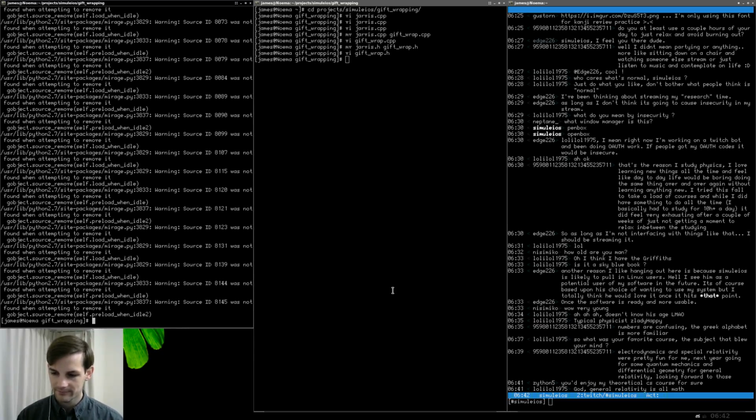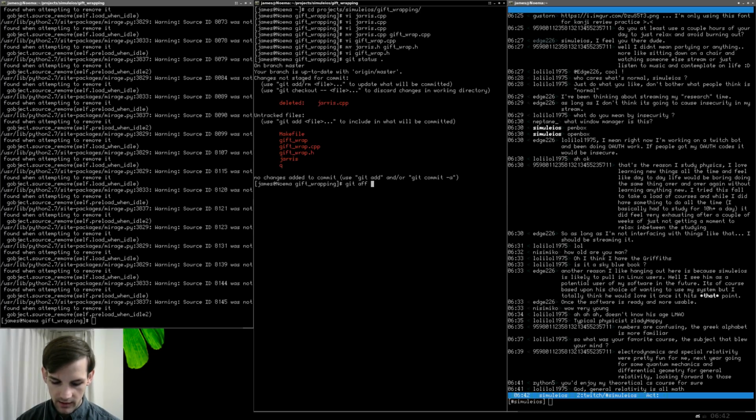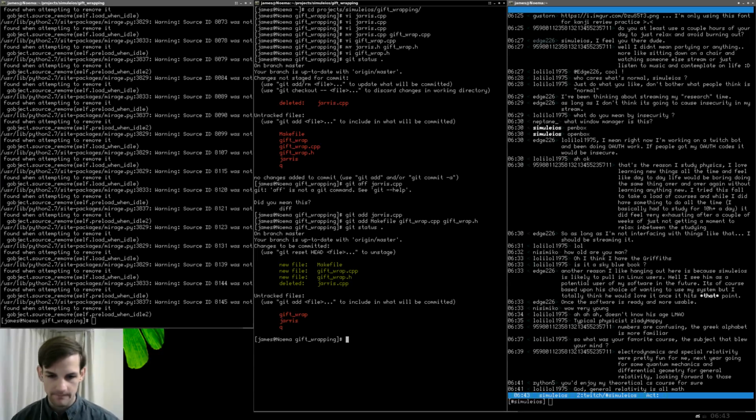Okay, wait. Let me just go ahead and commit this to GitHub, because I'm at git status dot. So let me do a quick git add jarvis.cpp. I meant add, not af. There we go. Now we're going to do git add, and I want to add the makefile, and I also want to add giftwrap.cpp and giftwrap dot, and what do I want here? H. Now we do a git status dot. Okay, and this should be okay.